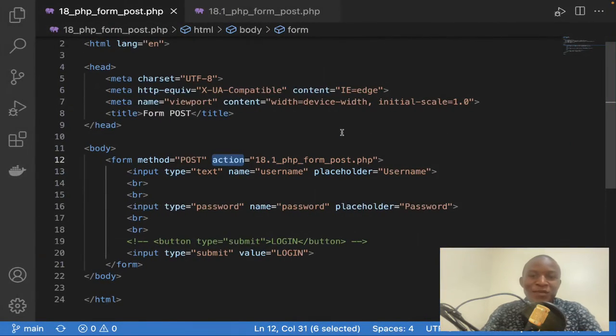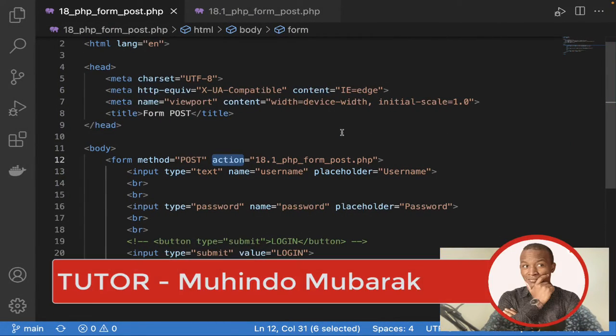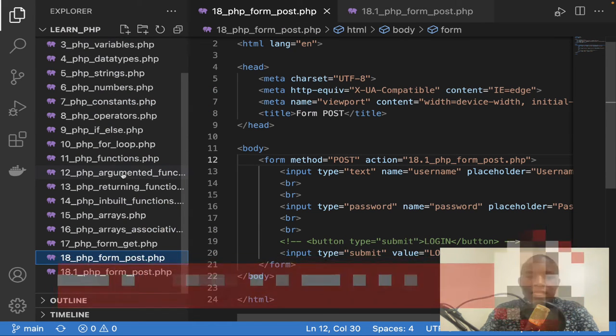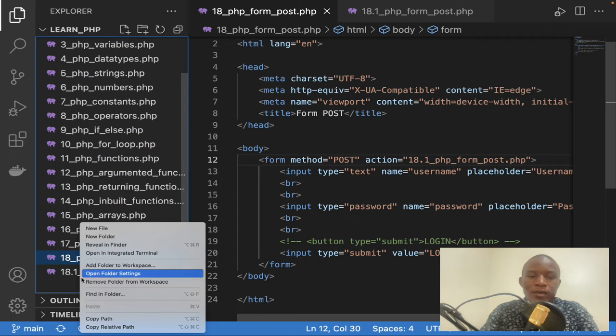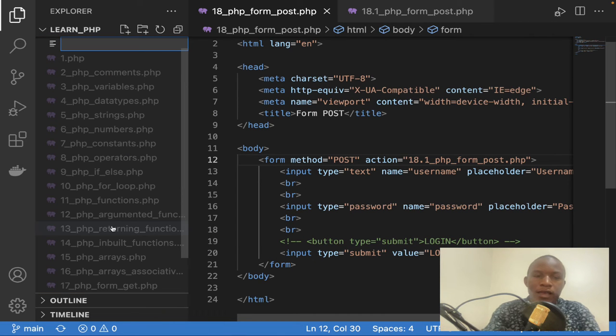In this video, I'm going to show you how we can upload a file to the server, or how we can upload a file in PHP. So let's go ahead and create a file that is going to handle that. I'm going to call it 19_php_file_upload.php.